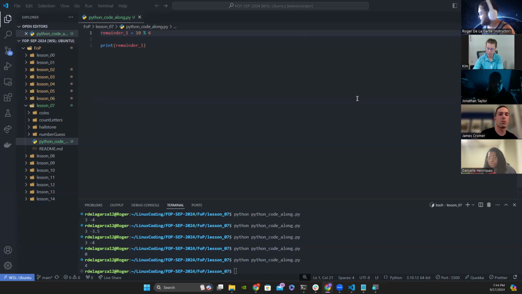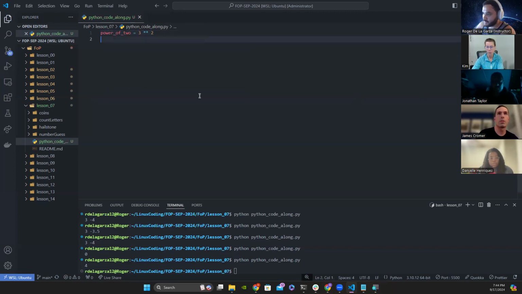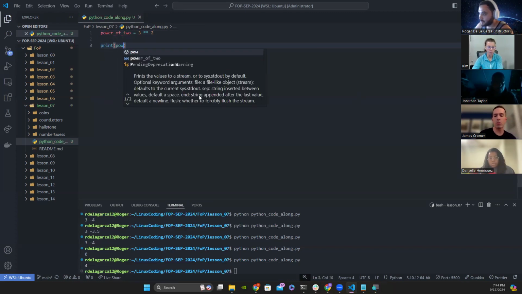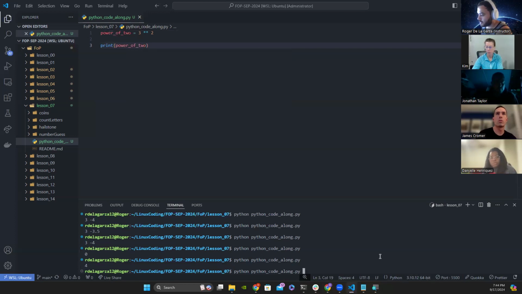Exponents and concatenating lists, right? So exponents and concatenating lists. If we want to use to the power of 2, instead of just 1 asterisk, we would use 2 asterisks, and that'll give us to the power of 2, right? That's how we use an exponent in Python. So 3 to the power of 2 gives you 9.